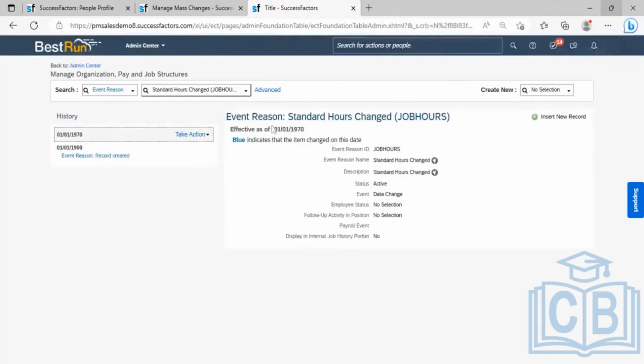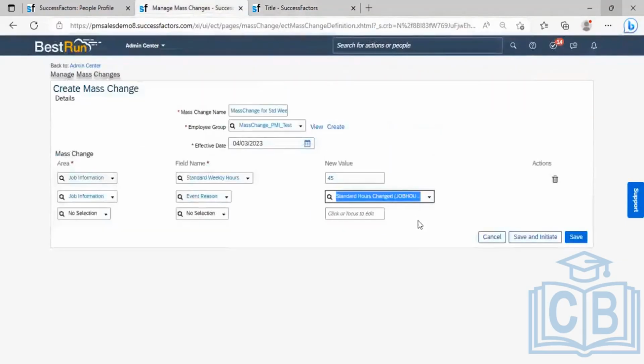This event is being configured here, that is the only one populating. The change of the name. What is the number of employees in the group? What is the effective date? What is the area, and what is under that area? What is the field name? What is the new value? What is the event reason? Everything you will fill, and click on save and initiate.